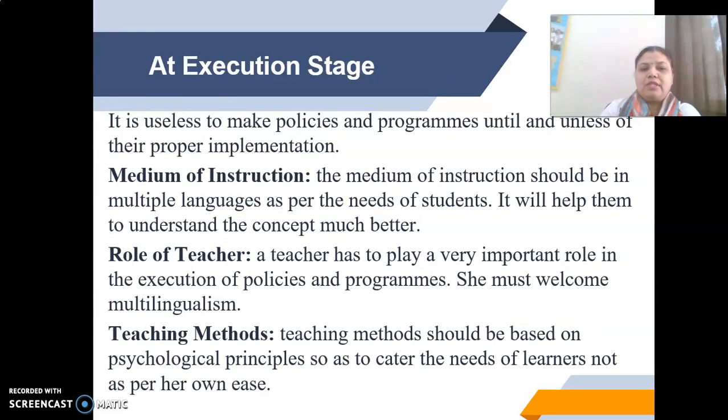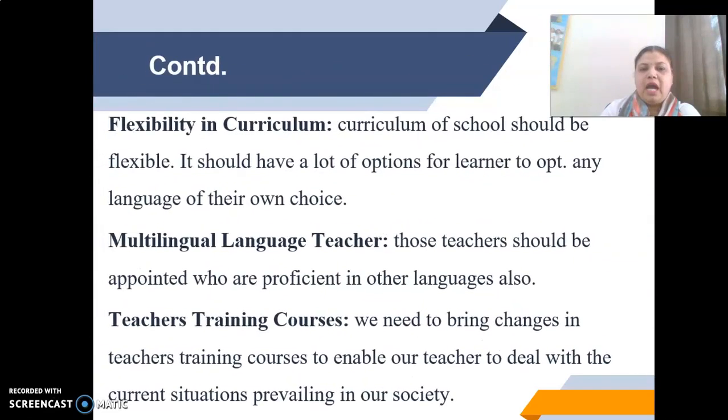At execution stage, we have several further subpoints. So, we will take them up in our next lecture. Hope the multilingualism at planning stage is very much clear to all of you, and the rest part we'll take up in the next lecture. Thank you so much.